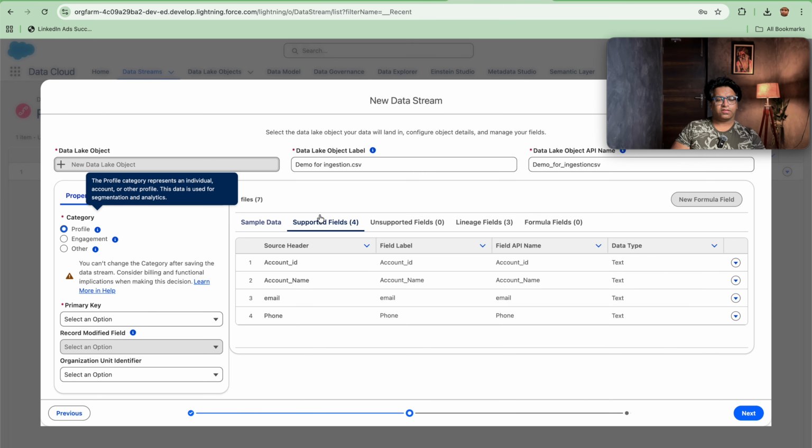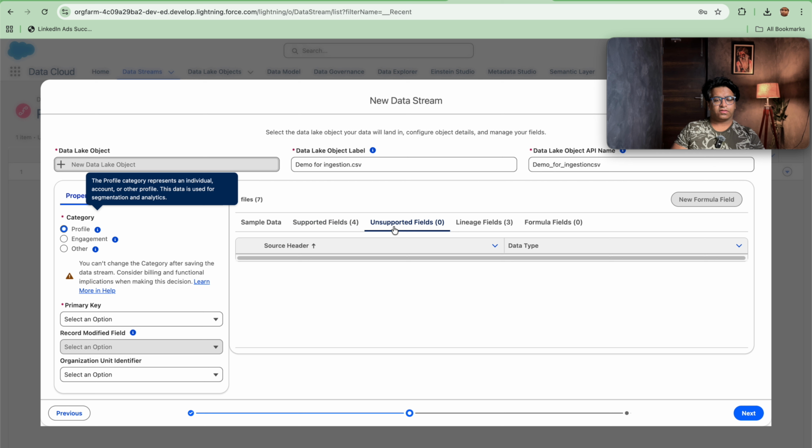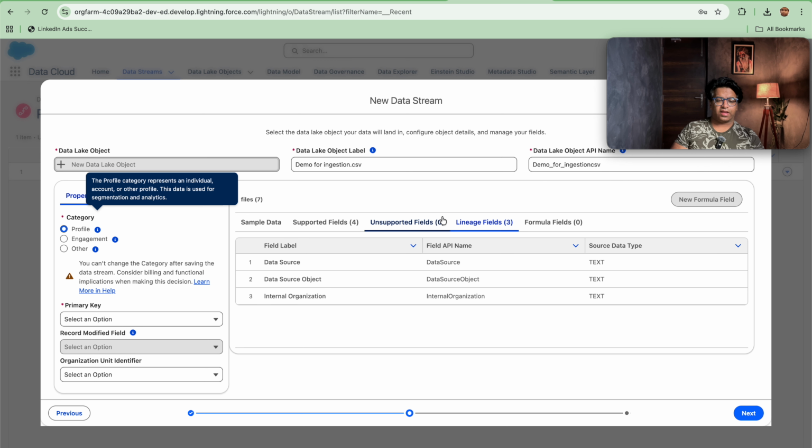So you are seeing the supported field as well. Here the mapping is happening, and these are the field names that will get generated in Salesforce. The field API name is an API name that Salesforce generates on your behalf, so you don't have to do anything. Unsupported field and lineage field, everything is coming.